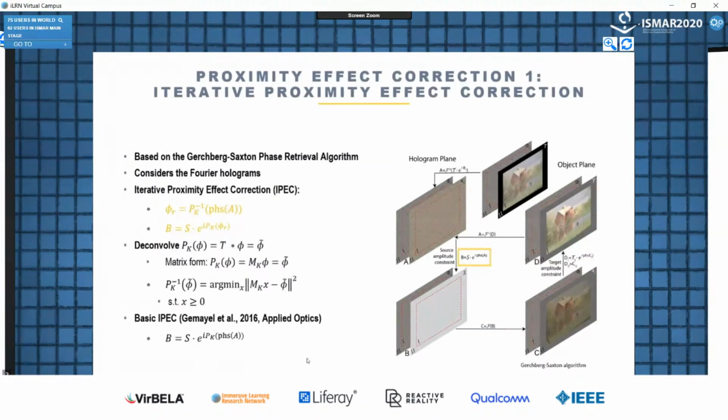We propose two PEC methods. The first is the iterative proximity effect correction, or IPEC. It is based on the well-known Gerchberg-Saxton algorithm. We consider the Fourier hologram, where the object plane is far enough from the hologram plane so that the propagation can be approximated with a Fourier transform. This does limit our method to holograms of 2D images, but we believe that this is a reasonable simplification for the first step on this topic.